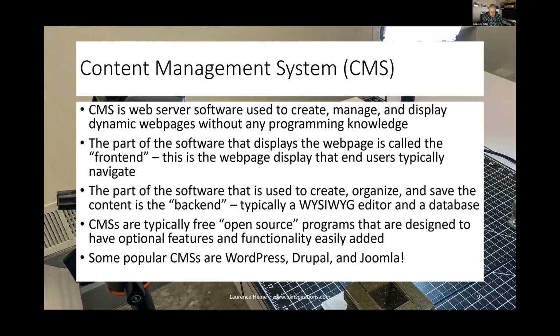And I've always said that in the content management system that I use, if you can use Microsoft Word or something equivalent like that, then you can use that content management system. It's no more difficult. In fact, it's probably easier than using Word, because I find that Word has gotten more complex since I started using it 30 years ago.